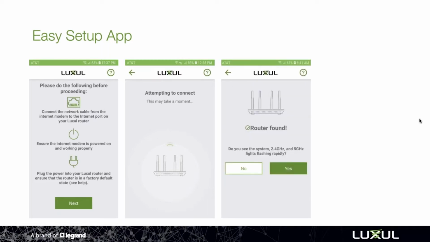The neat thing about this is it doesn't matter whether your phone or tablet has Wi-Fi turned on or not. If your phone does not have Wi-Fi turned on, it will automatically turn it on for you, find the router, and connect to it. So it literally is a seamless process from start to finish.